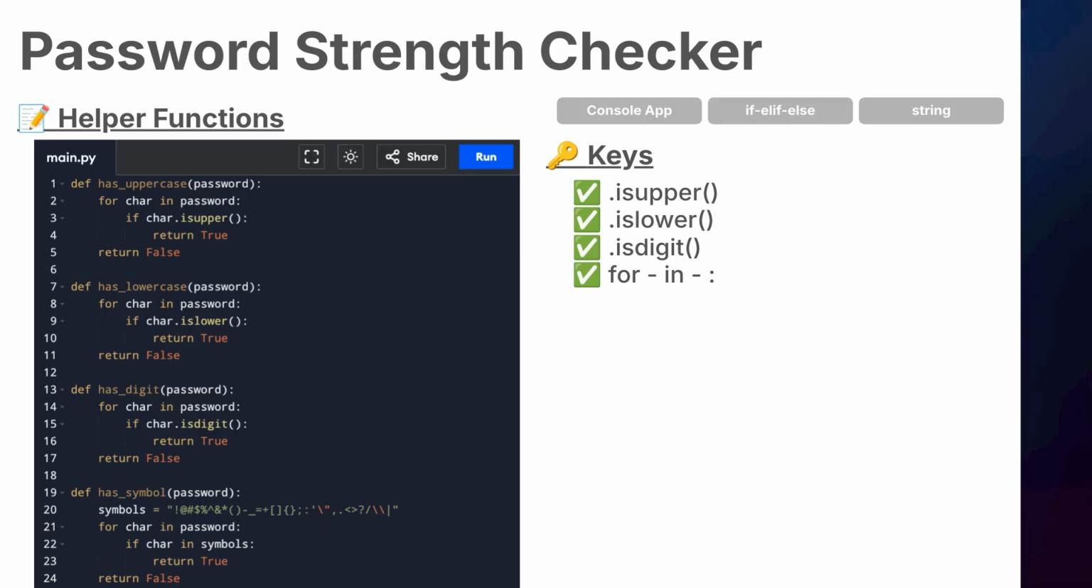For symbols, we define a string that contains allowed special characters. Then we loop through the password again and check whether any character belongs to that symbol list. If it does, we immediately return True. Otherwise, we return False at the end. This shows a very common and useful pattern, looping through data and exiting early when a condition is met.